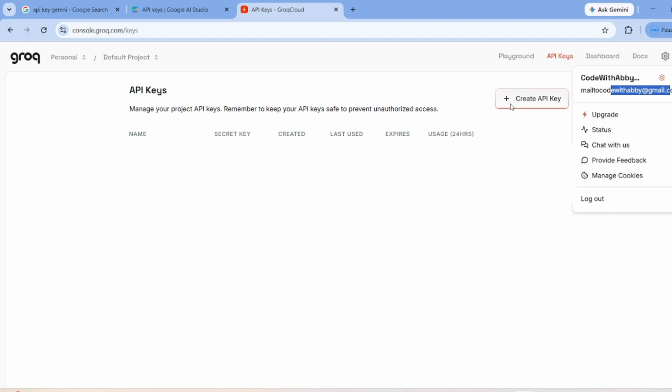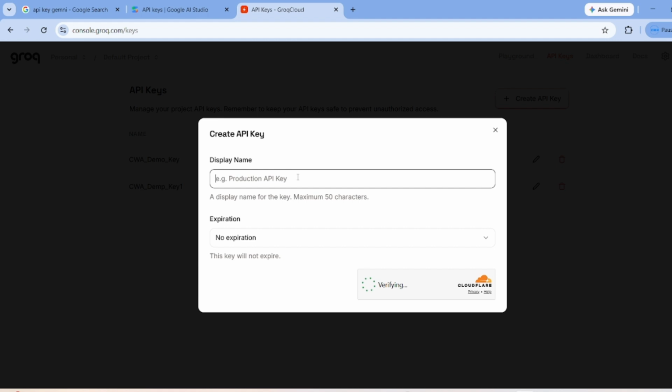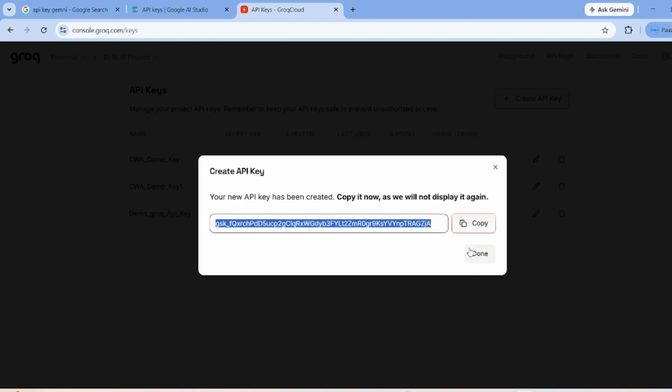And the step is pretty simple. You go here and then you type something like demo Groq API key. And then you submit it. And this will create an API key for you that is absolutely free here. This has been created. You can copy it from here and paste it to your notepad and then to the .env file. I have copied and I have pasted it.